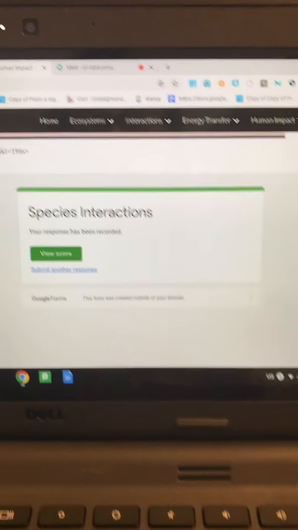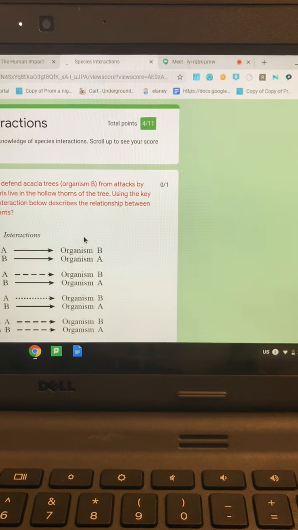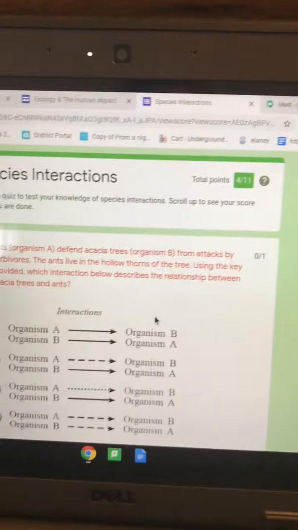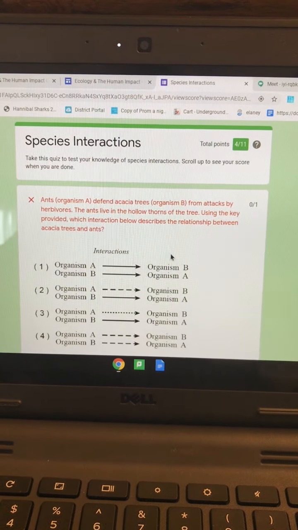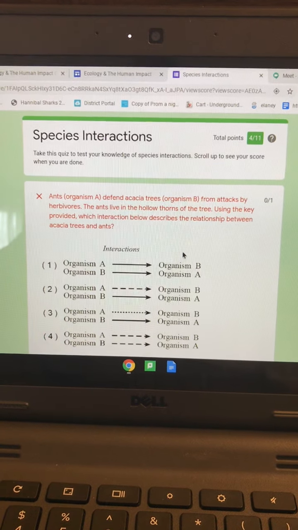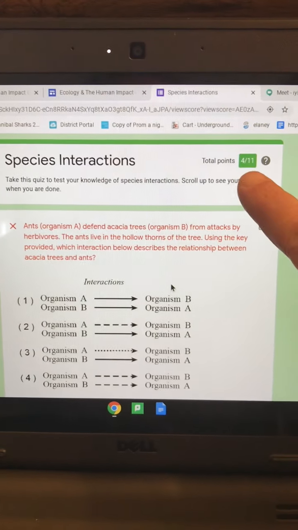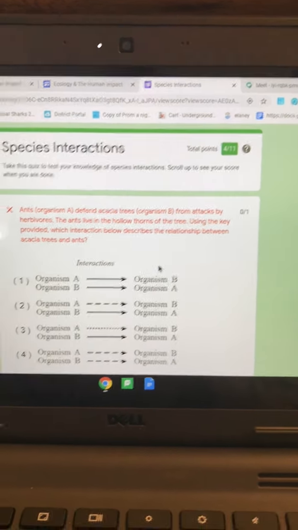And here we see I can view my score. Now this is what Mr. Stebbins wants you to do. Wow, just guessing, I got 4 out of 11. Not bad, Mrs. I. So what Mr. Stebbins wants you to do is somehow get a picture of your results right here to him. So I just want to show you guys how to do this.